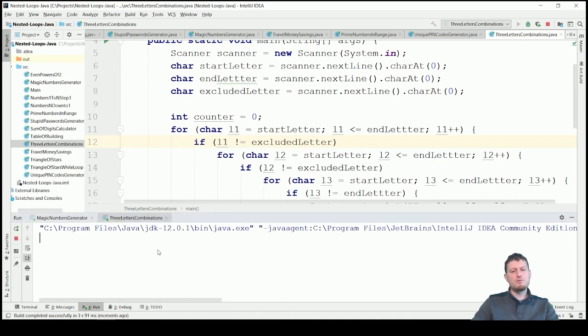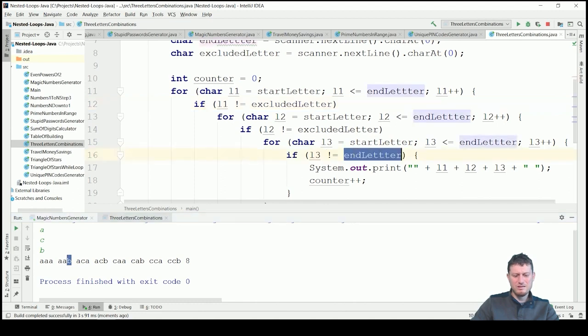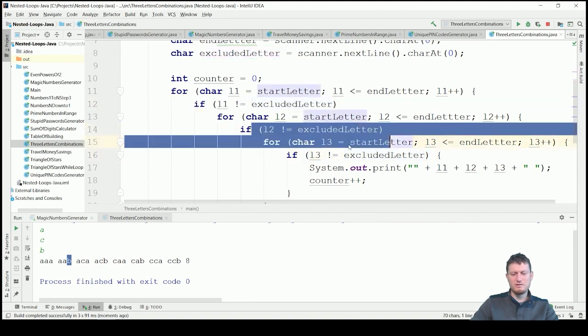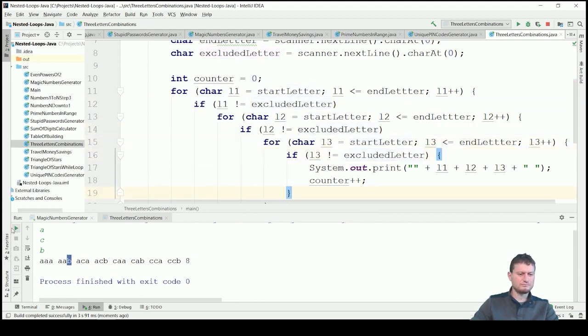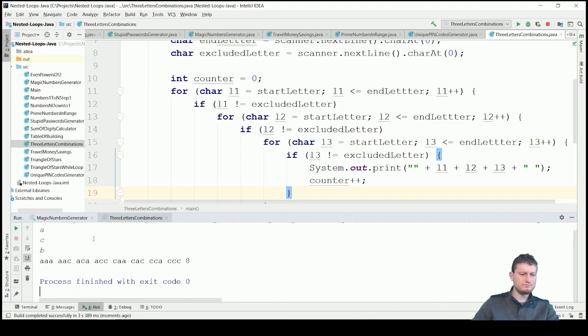I want all letters from A to C without B. I have B here. Why? Because this is not checked correctly. I should check L1, L2, and L3 for the excluded letter. Let's check again. A to C without B. Oh, works absolutely correctly.